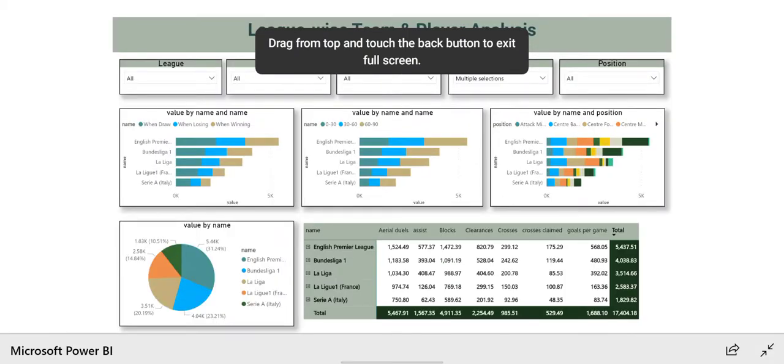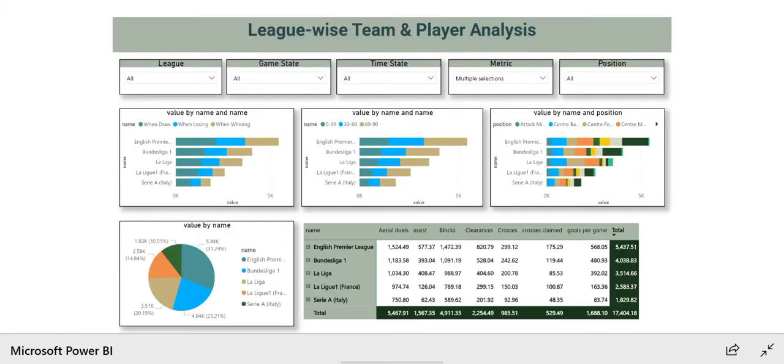So this is basically a single page report, which is a league wise team and player analysis. In this data set, I had more than 35 leagues, which I listed out and filtered into the five top leagues that we all know, just to get a good idea. But we can expand it to other leagues as well, because we have a lot of data. The five leagues we have used are the English Premier League, the Bundesliga, La Liga, Ligue 1 France, and Serie A Italy.